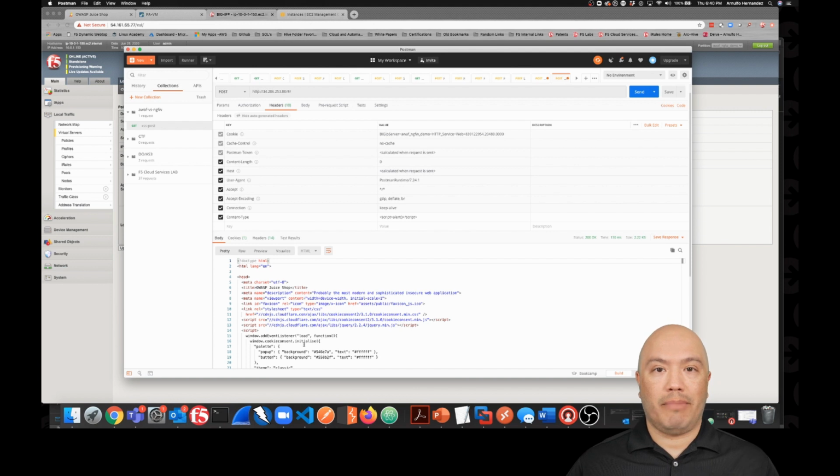So let's come back to Postman and try another POST to our web application. Remember, we've now got our web application firewall enabled on the BIG-IP. So hopefully we got a block now. Let's see.